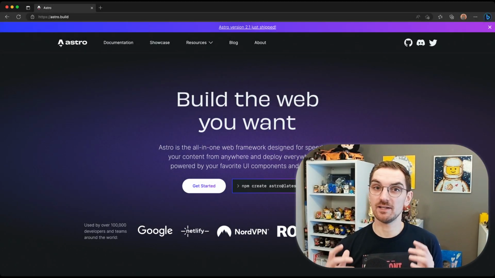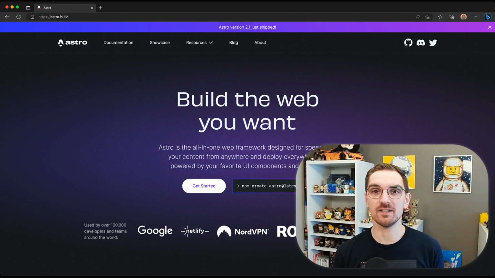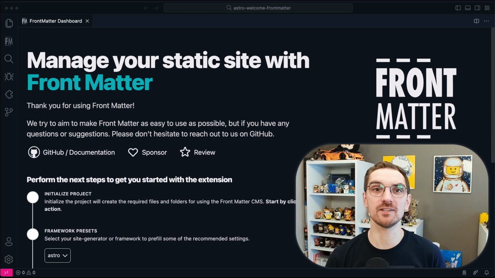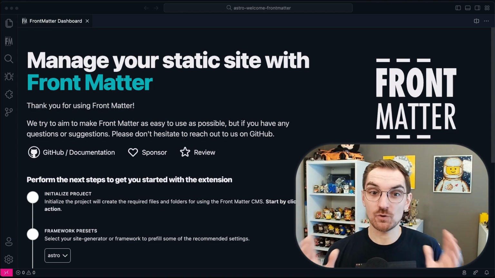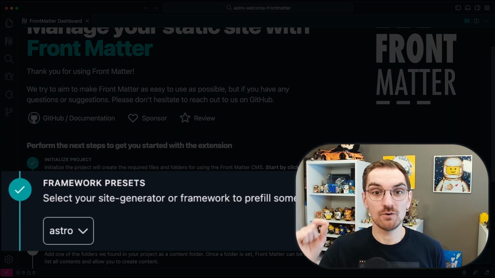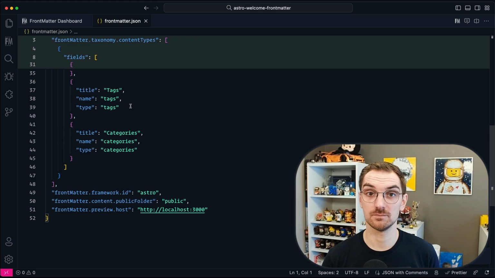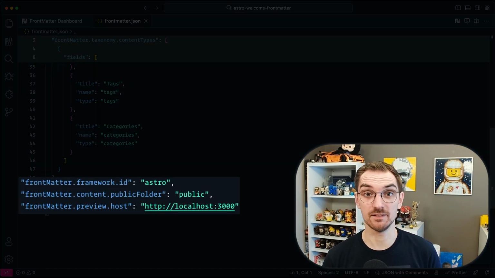So let's dive in. The first feature that I want to highlight is the feature that we now support Astro projects. So Astro is a great static site generator for building blazing fast websites that are content focused. So it's a perfect fit for using it together with Front Matter CMS. Now, when you create a new project and open the initialization page of Front Matter, once you click on the initialize button, it will already recognize that it's an Astro project. And in your Front Matter settings, you can see that it added these settings for starting your server and the preview URL of your localhost.